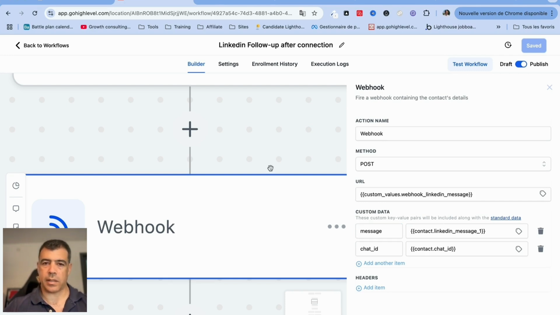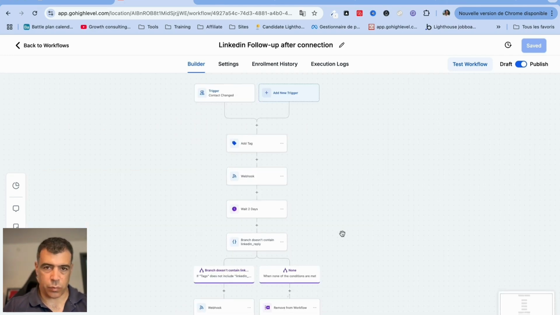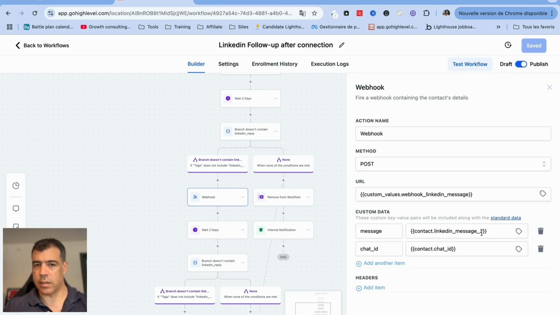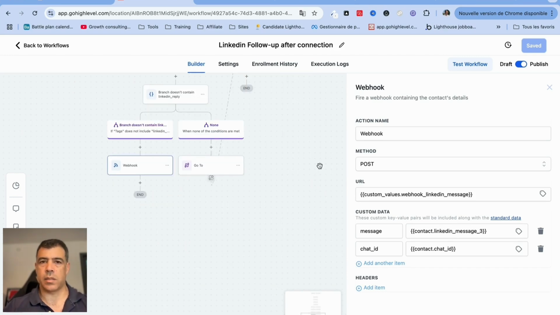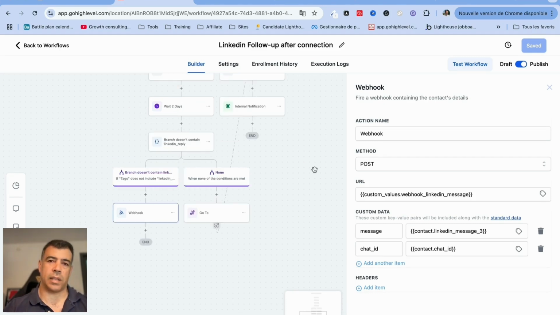And here, as inside the rest of the workflow, we also have this webhook. That's exactly the same one, but here you see that the value of the message is different. So we are passing the value of contact.linkedin_message_2. And here we are passing the value of contact.linkedin_message_3. That means we need a single workflow that sends the messages that are dynamically created when we enrich the lead.